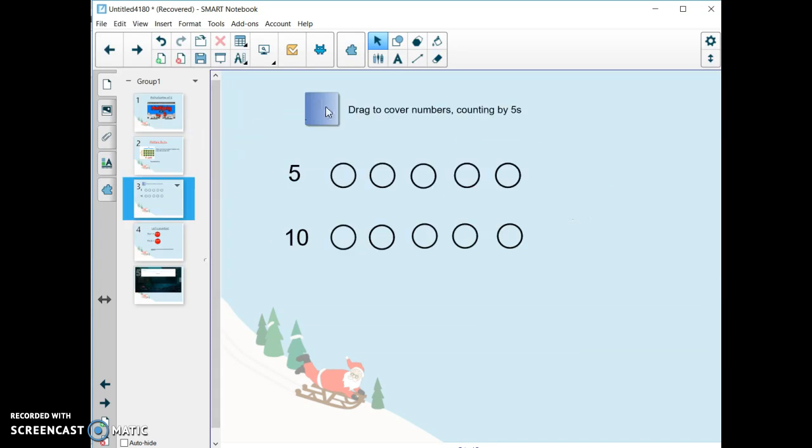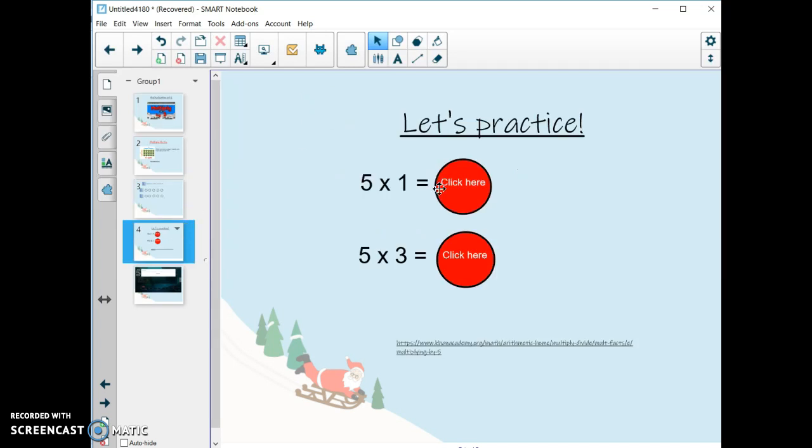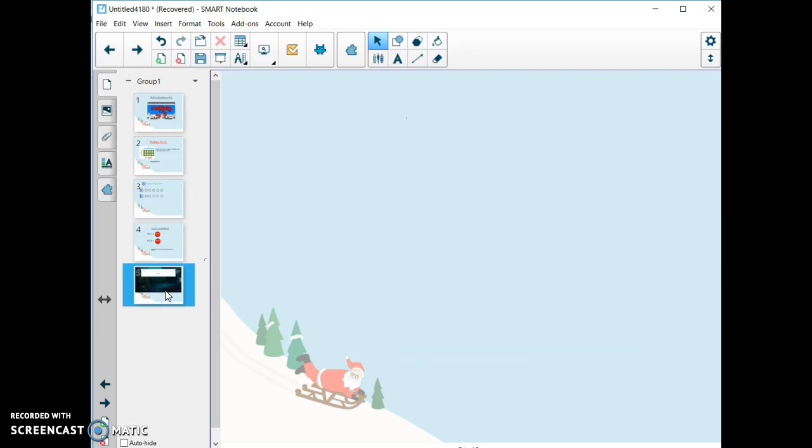This third slide includes an interactive shape that is infinitely cloned that you can move and count by fives. Then this one also includes interactive where you click the circle to unveil the number, and then a link that takes you to some more practice questions.